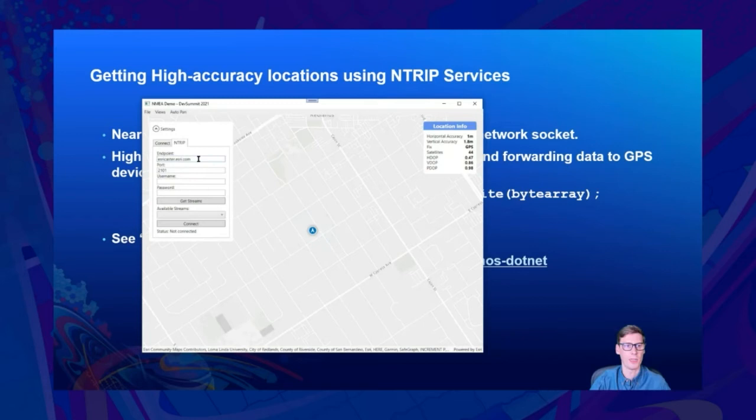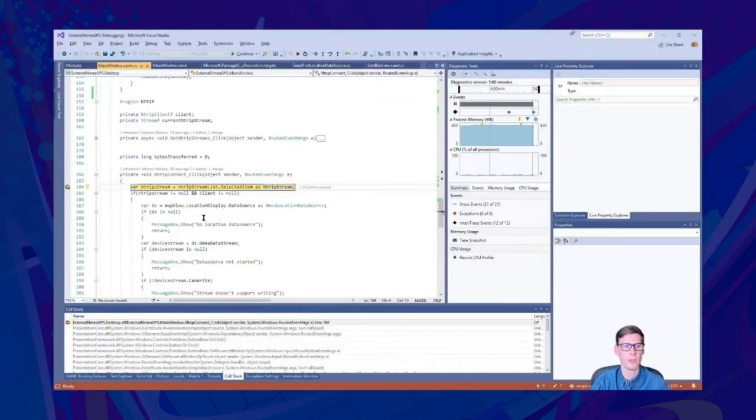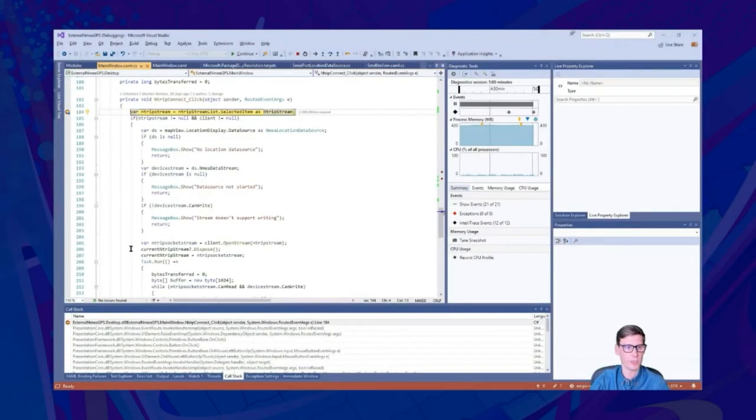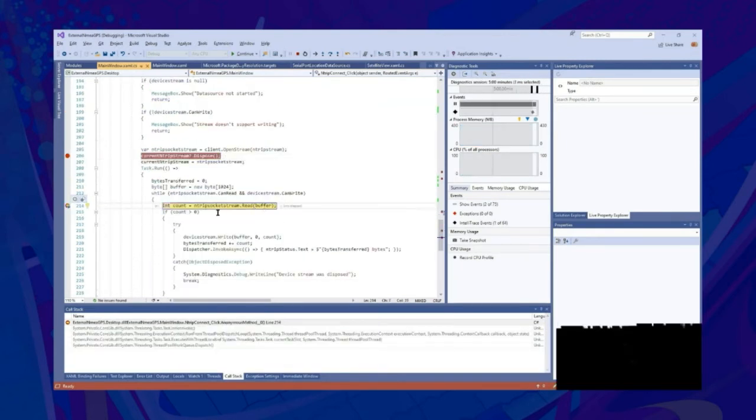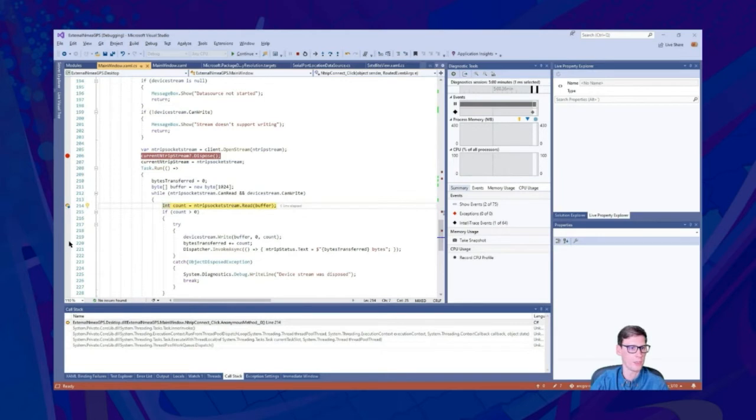And I have a little Ntrip client that can do that, and it'll be in this demo app as well. So I'm just going to click Get Streams, and I have two Ntrip streams available on the server. I'm going to pick the second one and say Connect. And so here I jump into where my little client will open the stream, and we'll read from the buffer. And as data comes in, I will literally just write it straight out to the NMEA data stream.